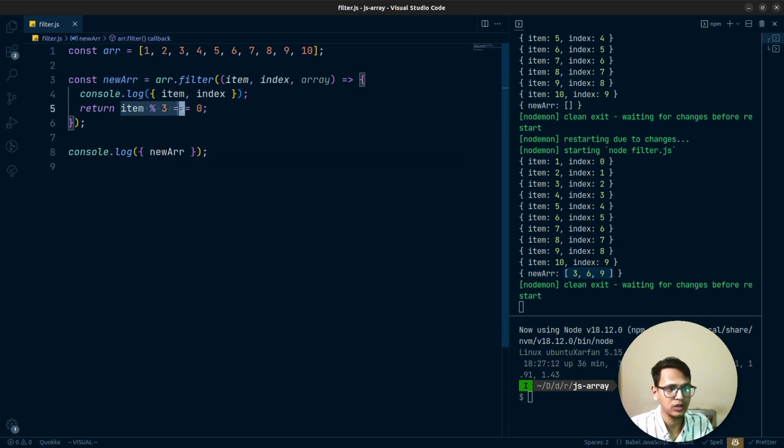So now you can actually do any kind of logic here. All you need to do is return true or false based on the condition that you apply here. If you return true, it will add the item in the new array. If you return false, it will not add it in the new array. And that's how this filter works.